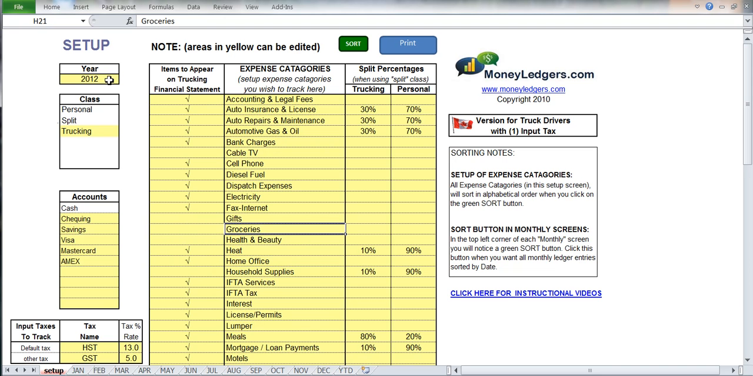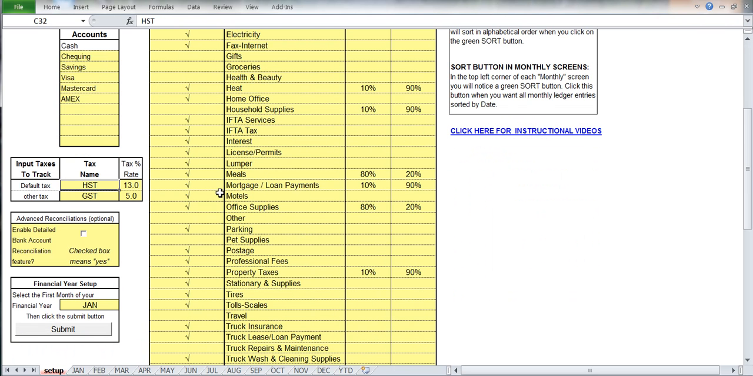Okay, top left we have our year, and you can copy this program and change the year and use it for past year, current year, or future years. You can put in the name of your truck if you like there. You can put in all your different payment methods here. And also you have your input tax names, whatever you're using, along with your tax rate, you enter it there. And your financial year. So if your financial year starts in some other month than January, you simply choose it here, click submit, and the program will be set up for you automatically.